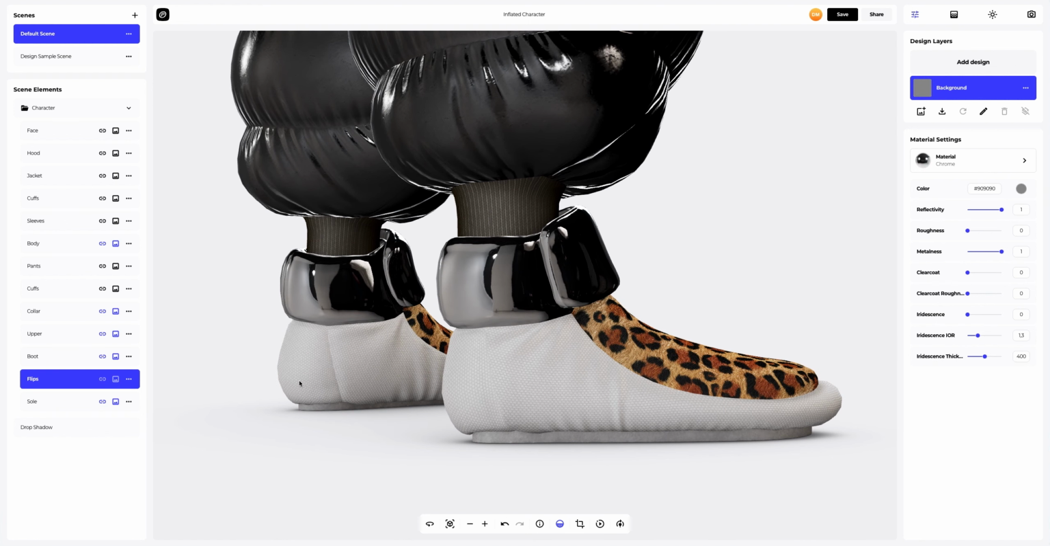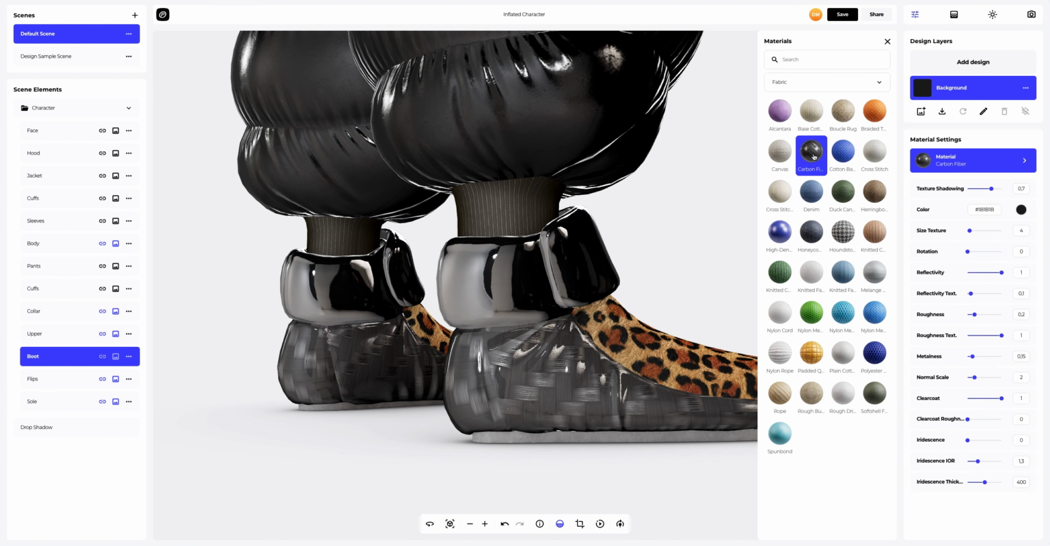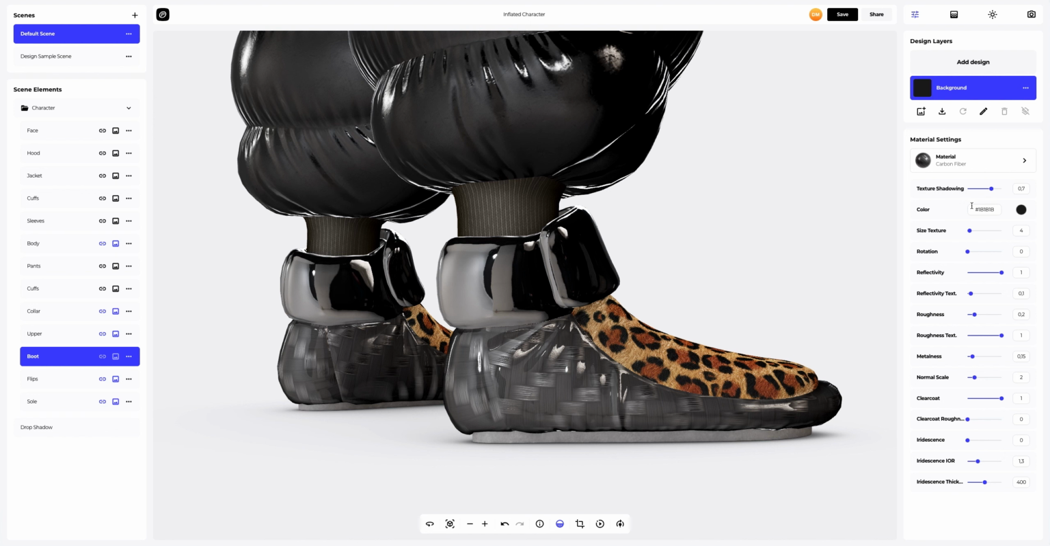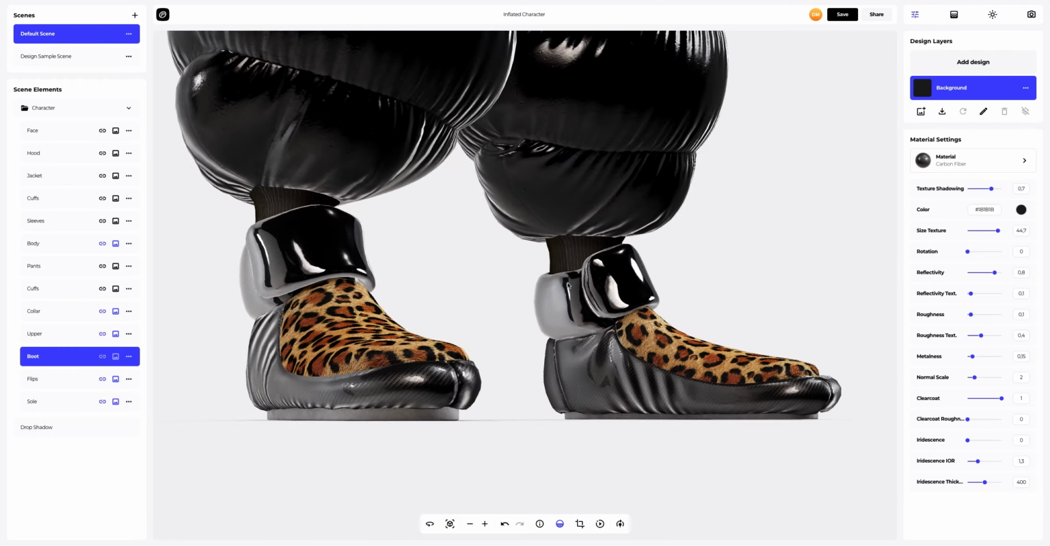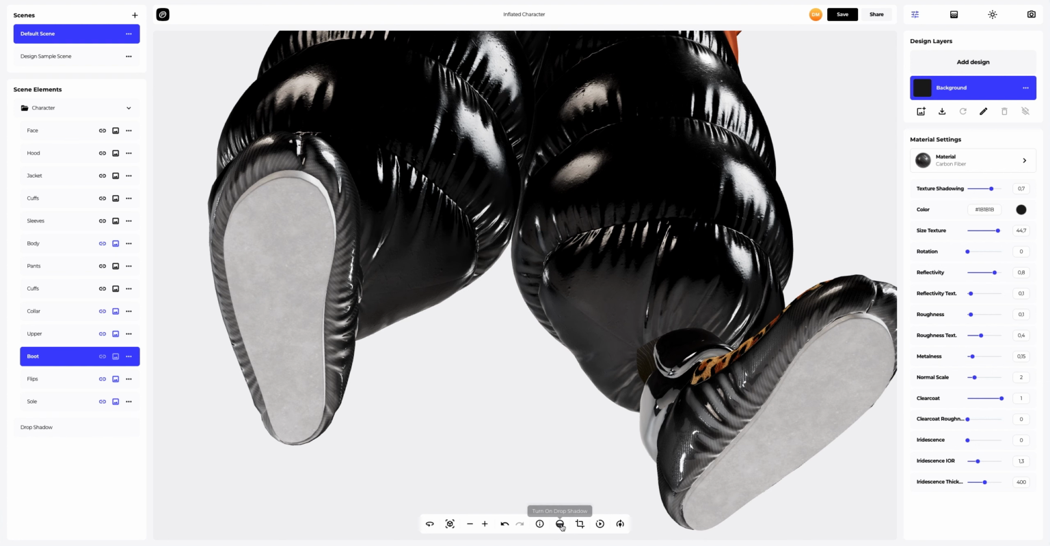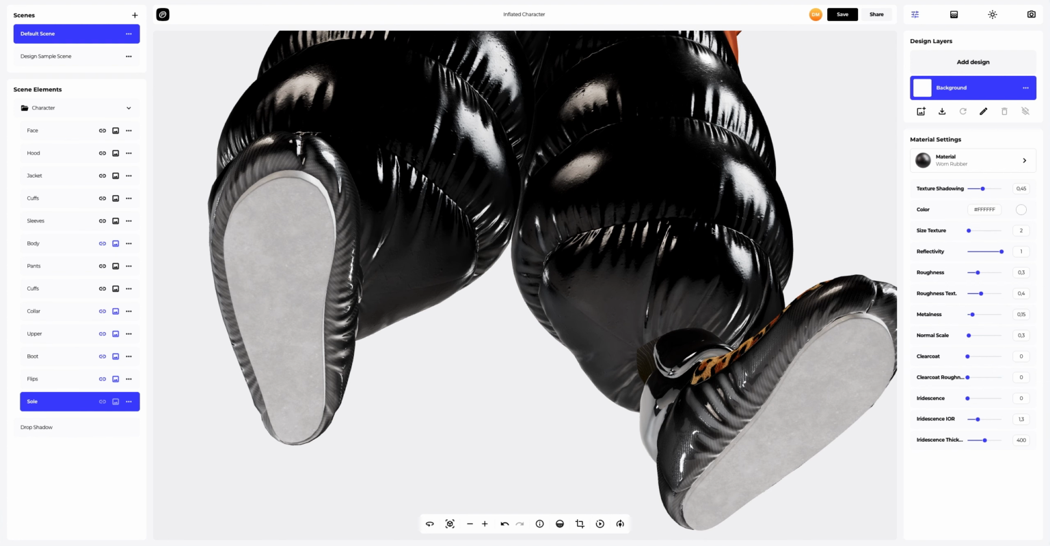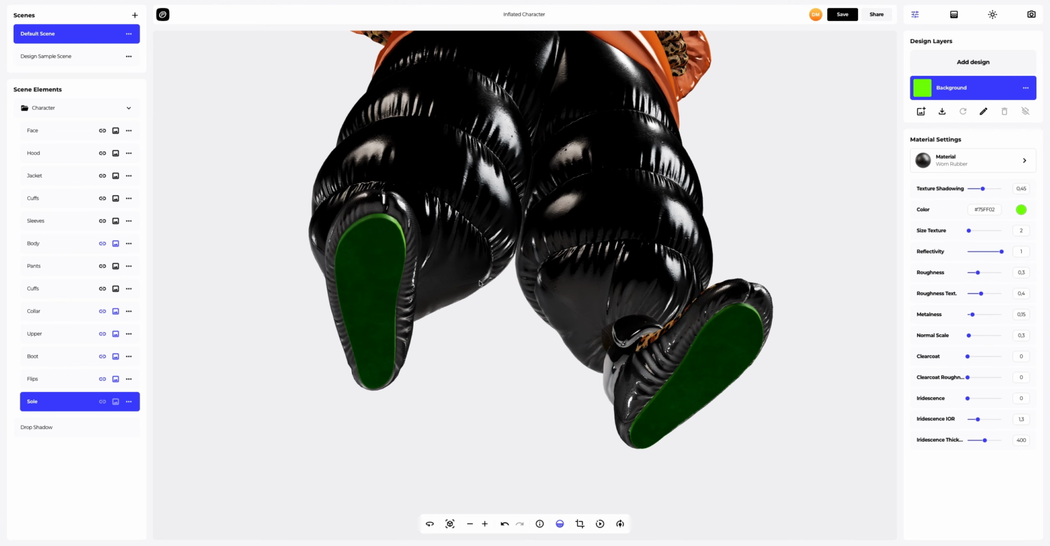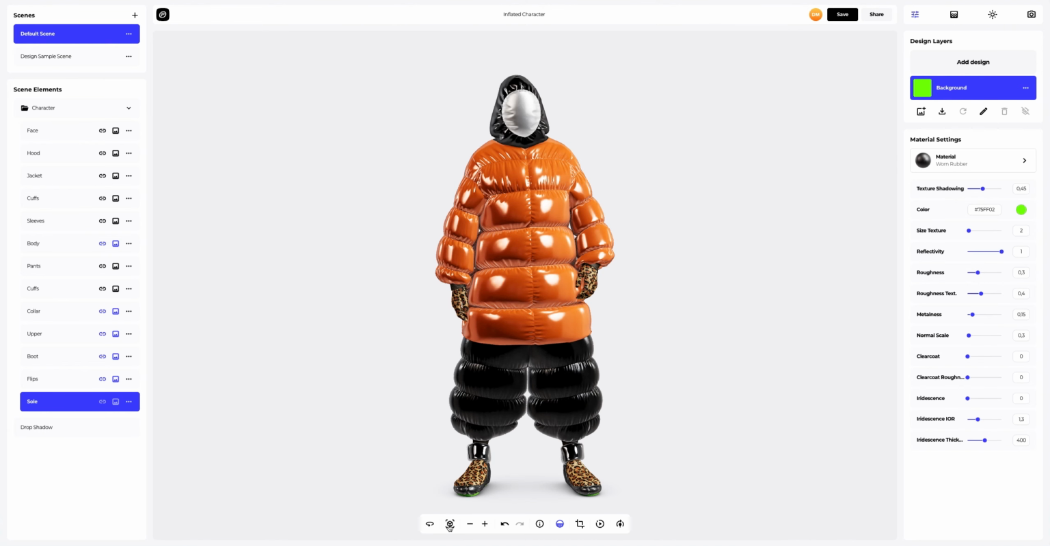Moving on to setting up the boots element. Let's change the material again and customize it. Changing the size of the texture and tweaking the highlights on the material. Not forgetting about the sole element. Let's rotate our 3D model and turn off drop shadow for more precise adjustment of this part. Let's change the color of the material to a brighter one. Okay, turn the drop shadow back on. Okay, we have set up all the materials of our 3D model.